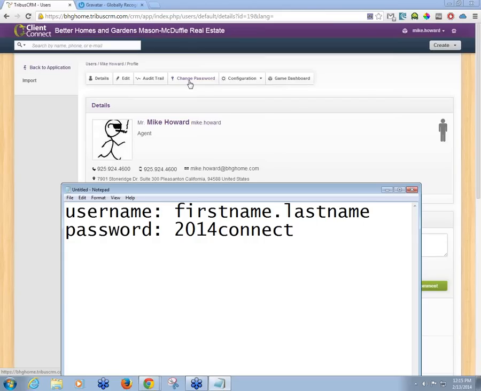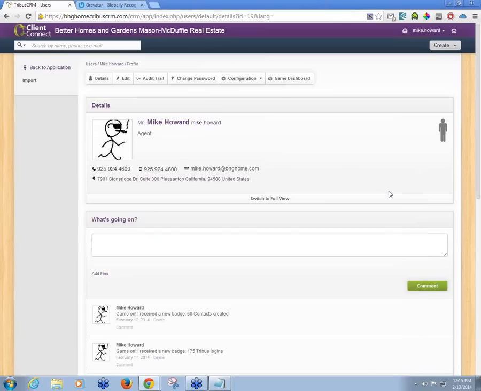The reason for that is we're going to have single sign-on, which means you just sign in once and you're in both places, Google Apps and Client Connect. And if you change your password and forget what it is, you will have to contact our help desk to get it reset, which is okay. But make a note of it if you do change it. Otherwise, you can leave it on the default.